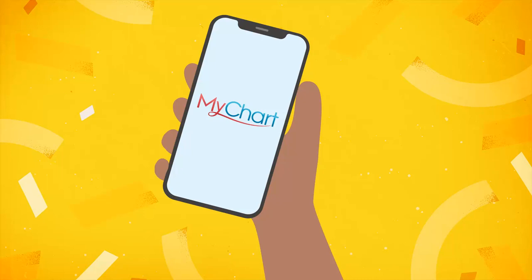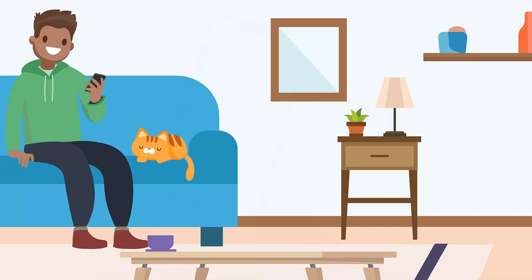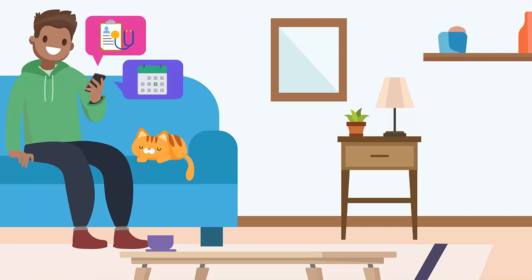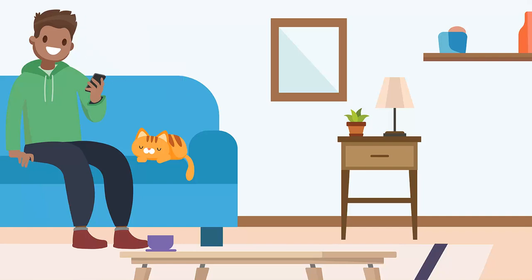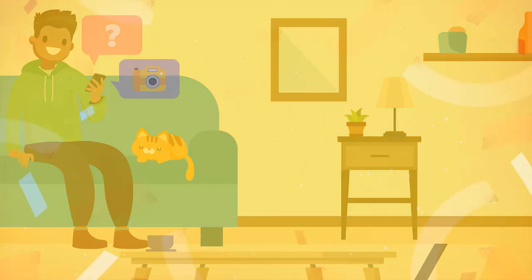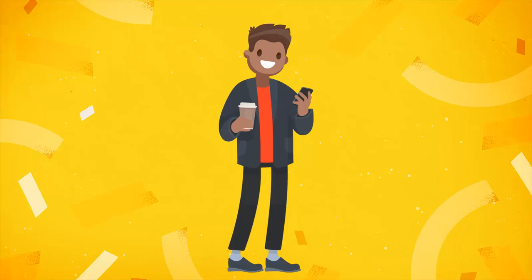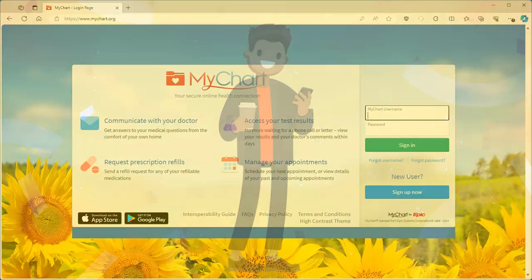E-visits in MyChart let you get medical advice for non-urgent health issues without leaving home. Your physician can offer medical guidance for at-home care or direct you to schedule an in-person appointment for treatment. Just answer questions about your symptoms and, if requested, send photos for a physician or nurse to review. Like with emails and texts, you can respond when it's convenient for you, so you don't need to interrupt your daily routine to find care.